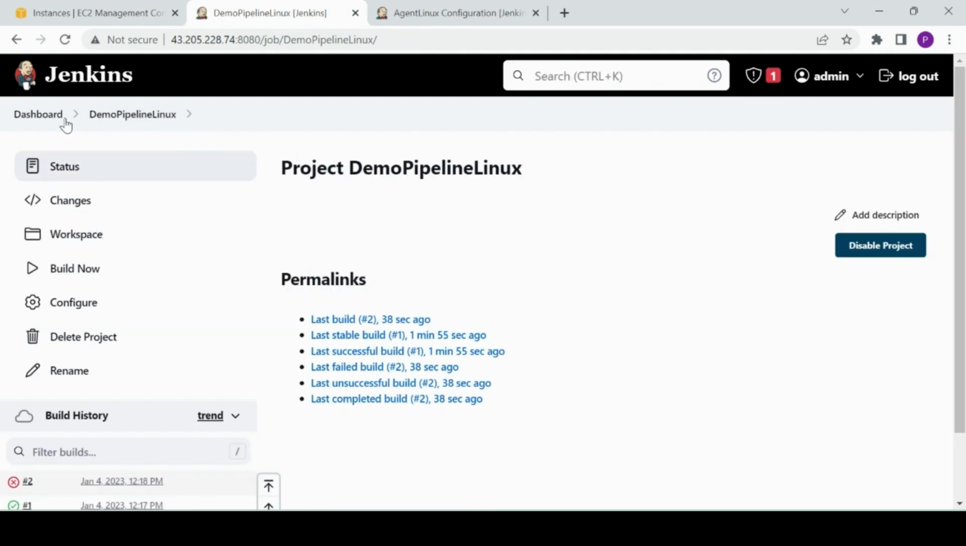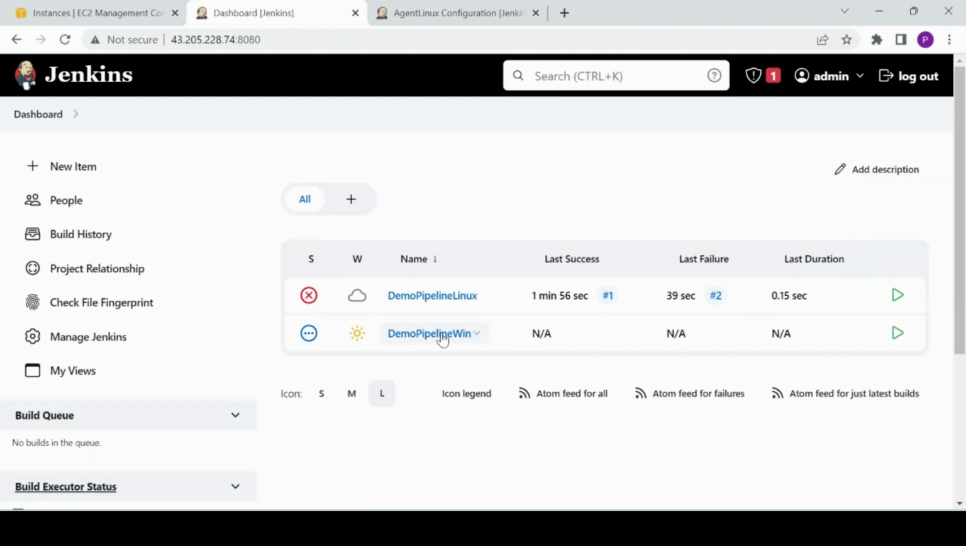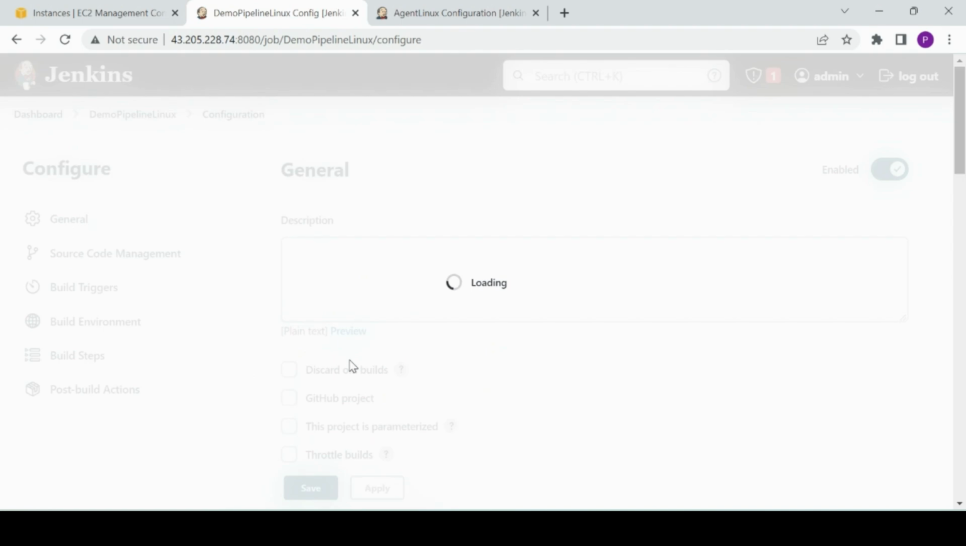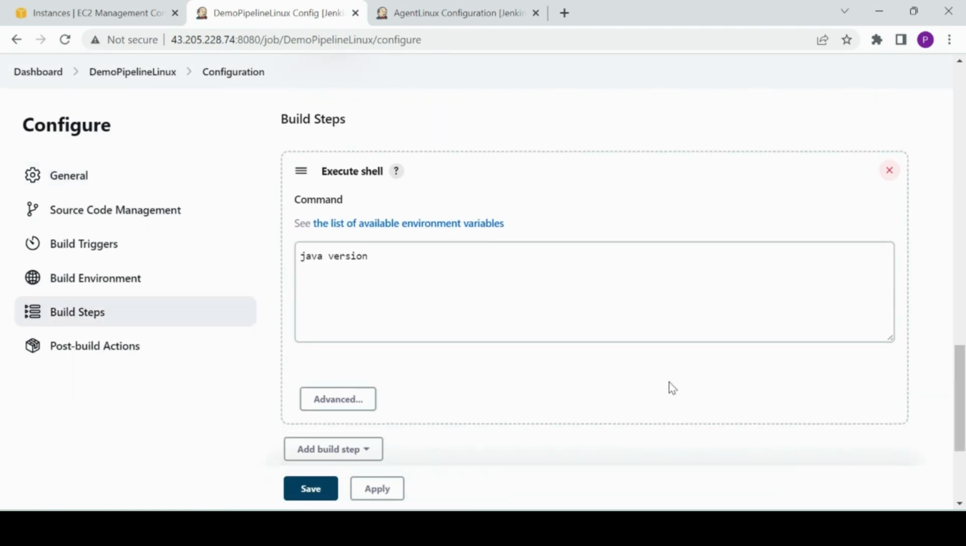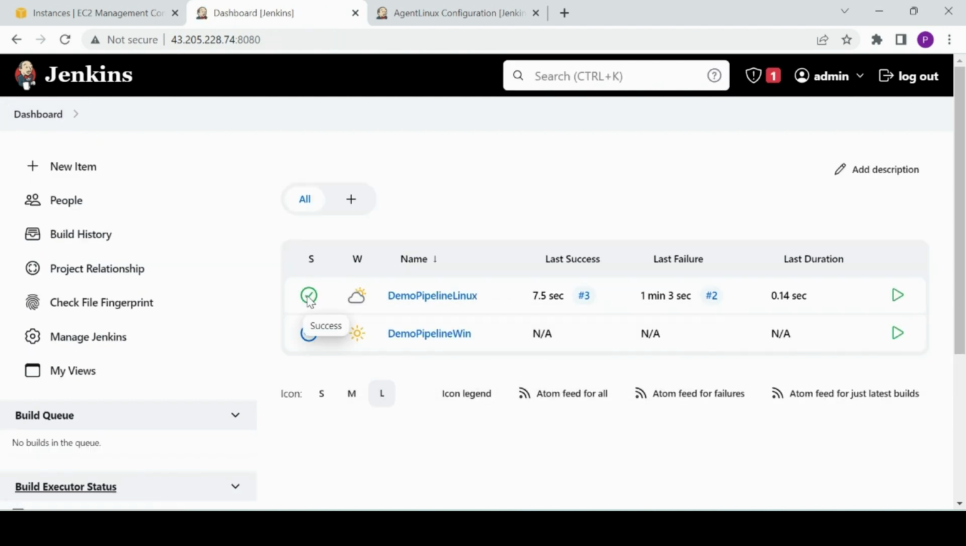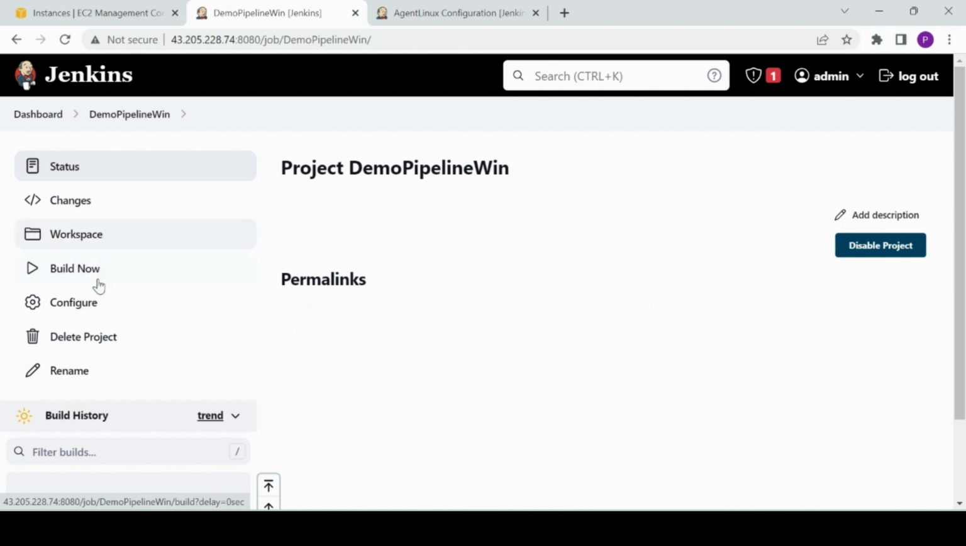So likewise, we have another Windows machine. First, I don't want to see this failure, so I'll do the good one now. I'll hit java hyphen version again, I'll save it, I'll build it, and it would have the positive sign. Yeah, success one. Now I'll go back here on the Windows one.